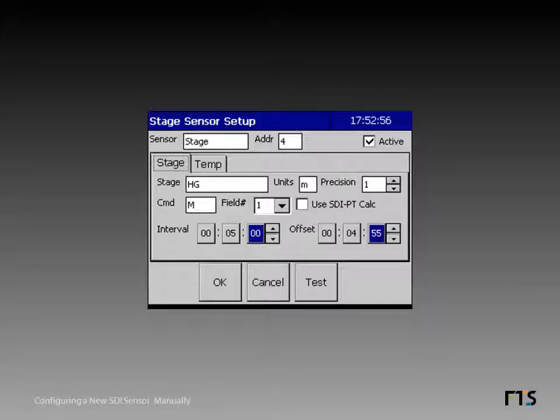Select the appropriate scheduling interval and offset. In this example, the stage sensor is pulled every 5 minutes at 5 seconds before, or equivalently 4 minutes and 55 seconds after the 5-minute mark. When you have configured the stage part of the sensor to your requirements, tap the Temp tab.